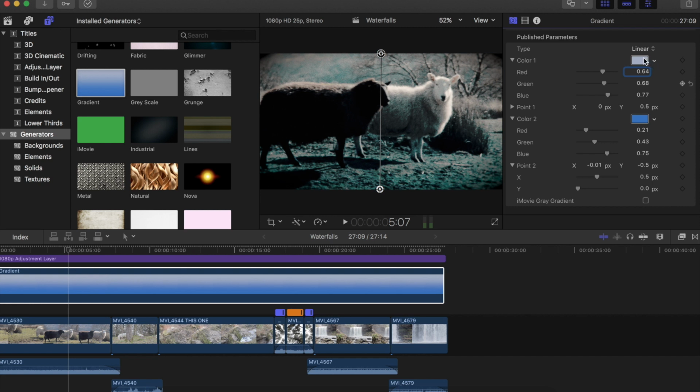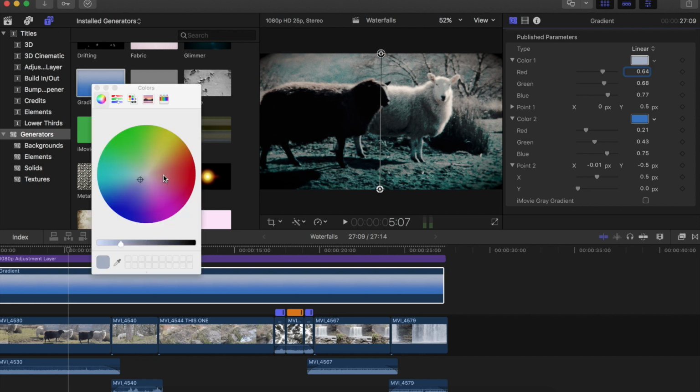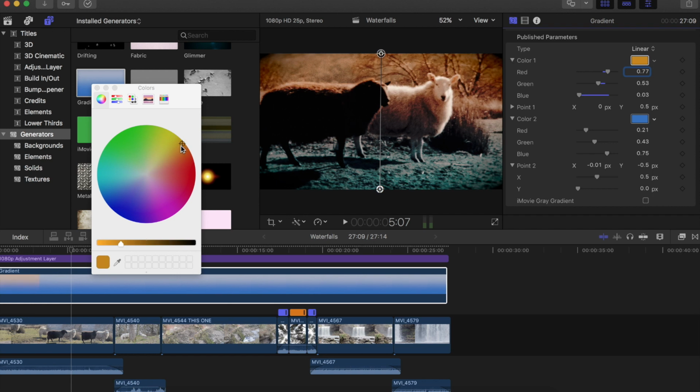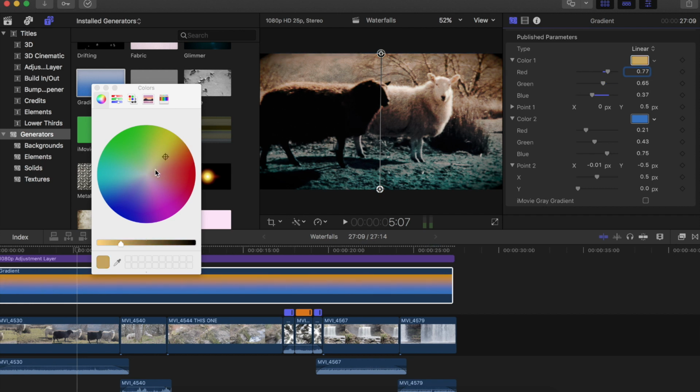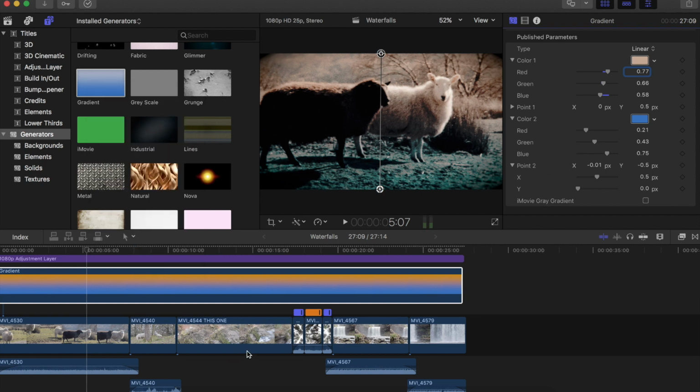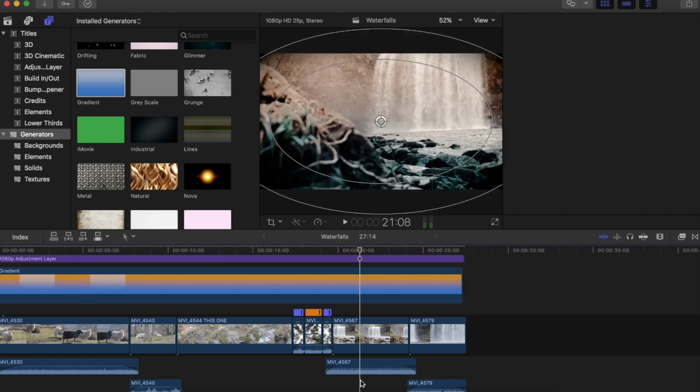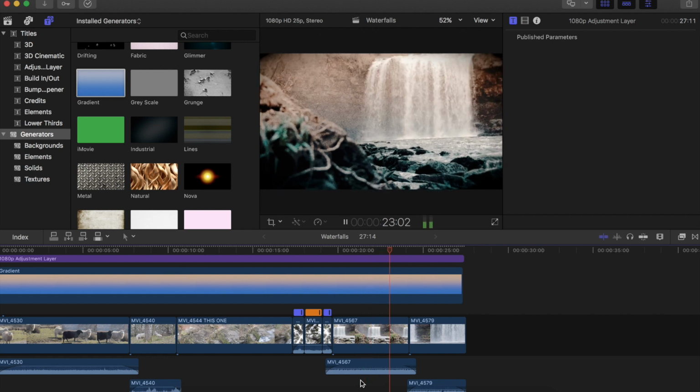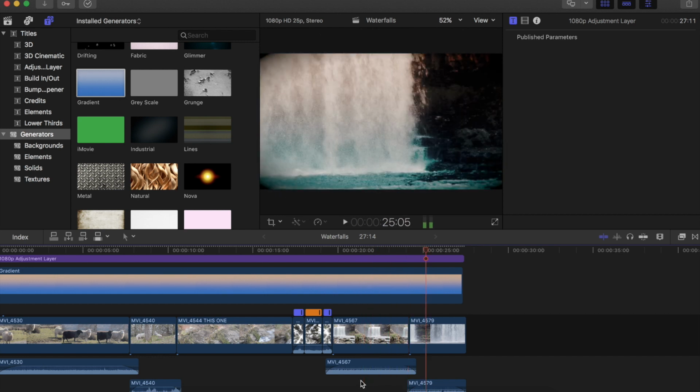So here, let's try like a light orange. If I added a full heavy orange, it looks obviously a bit too dramatic and the effect is given away. So again, be subtle about color correcting, bring it in. There we are, we have a nice orange. Let's see how this looks on another clip. Okay, fantastic.